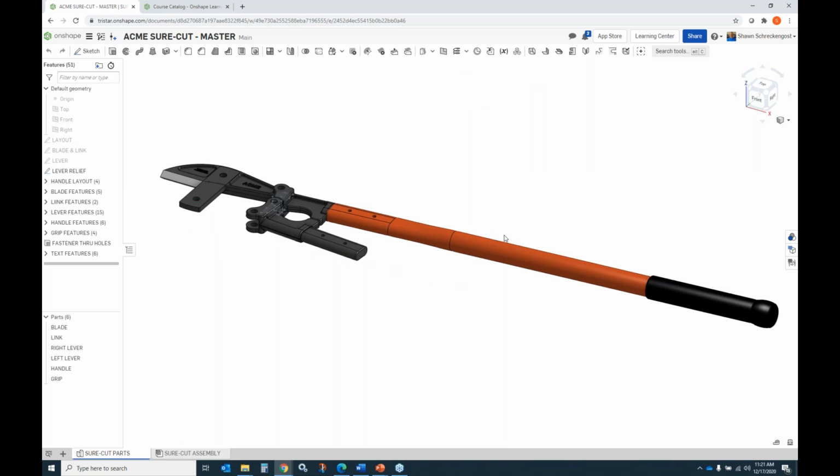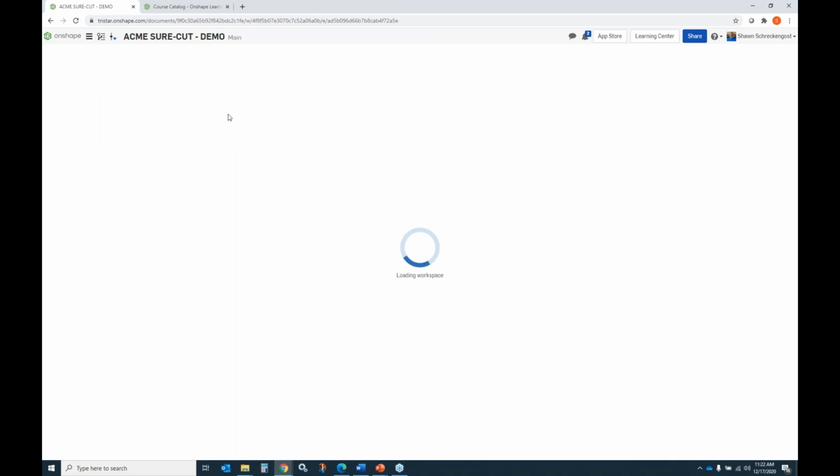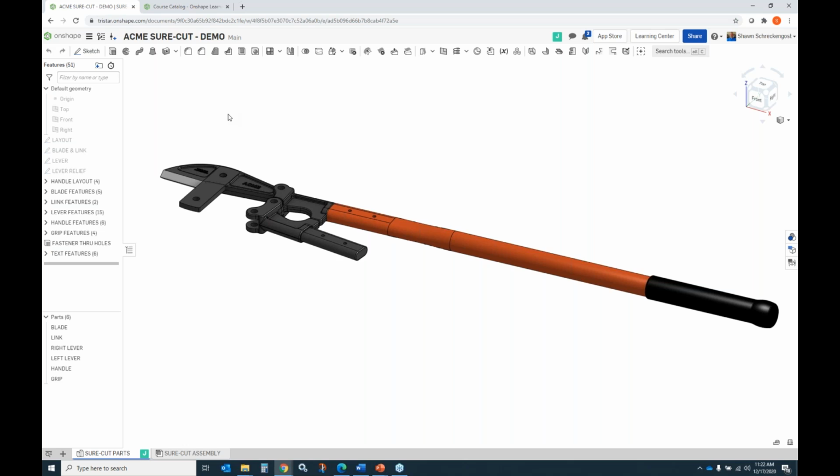Okay, so what I'm going to do is go back to my main page here, my documents page, and open up a demo that I want to work on. I just made a copy of that to show you a few things. One of the things I want to point out before we get started is that when I open this, I see that JP is actually active in this document, or this part studio.